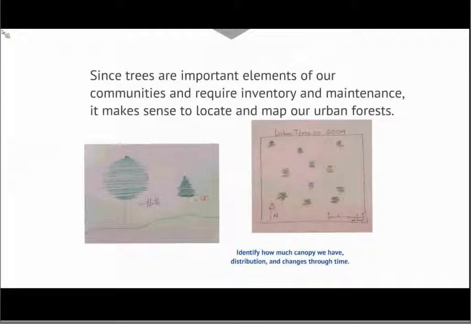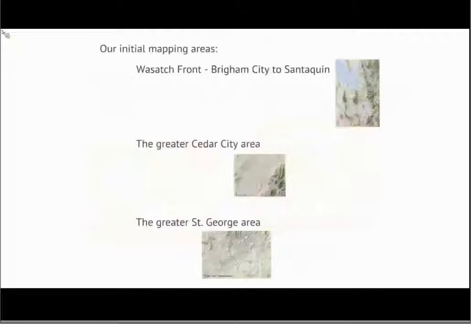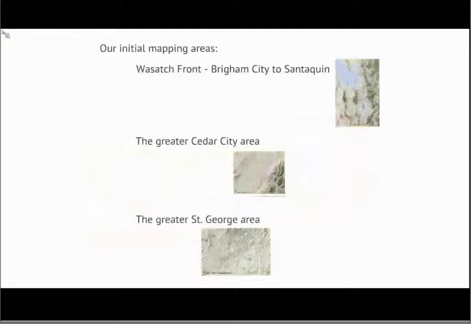So since these trees are important elements of our communities, and we have inventory and maintenance costs, it makes sense to locate them. Every tree has some value. Some have more, some have less. But it's really important to identify how much canopy we have, what the distribution of that canopy is, and how it changes through time.